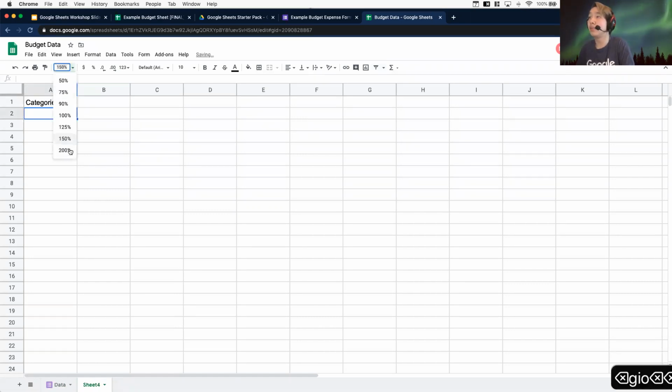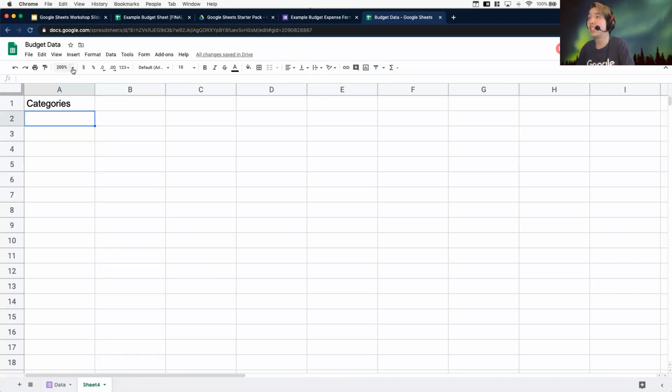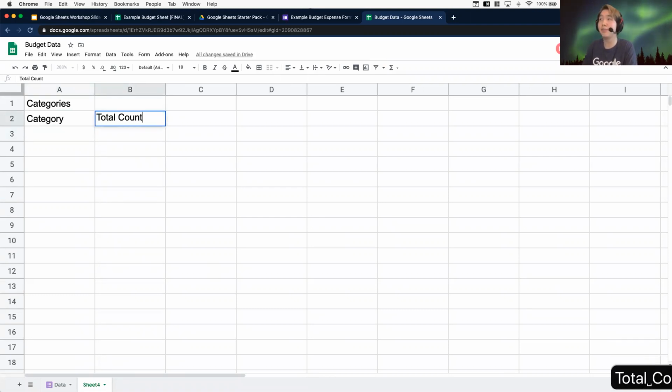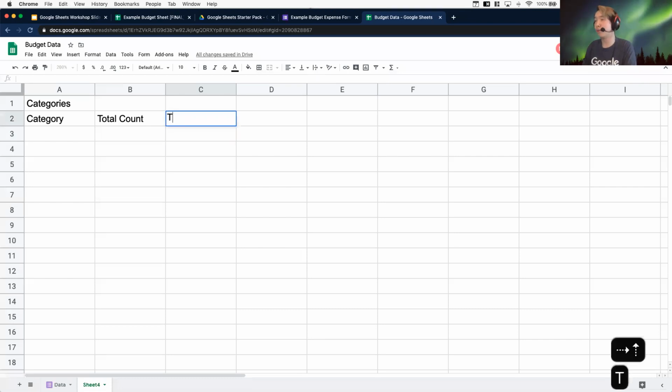Let me actually make this a lot bigger. That is not a lot bigger, but it's okay. And we're going to have specific headers that we want just for our purposes to be able to know what each data point means. So we're going to have something like category. We will have something like total count, so how many times that category has an expense overall, and also total cost, like that.